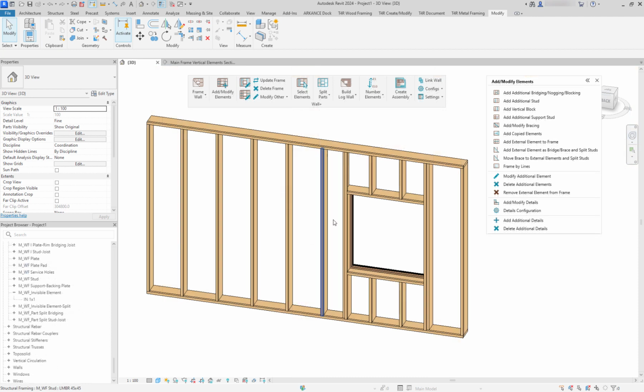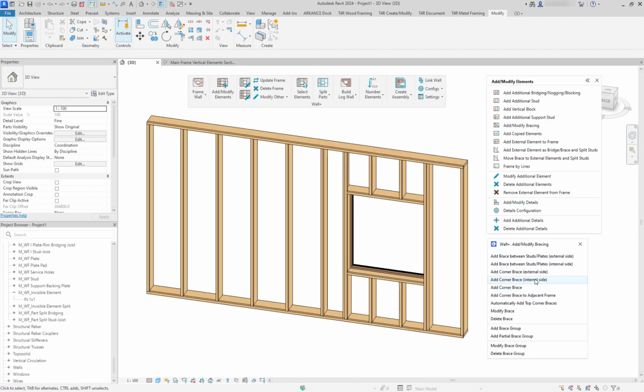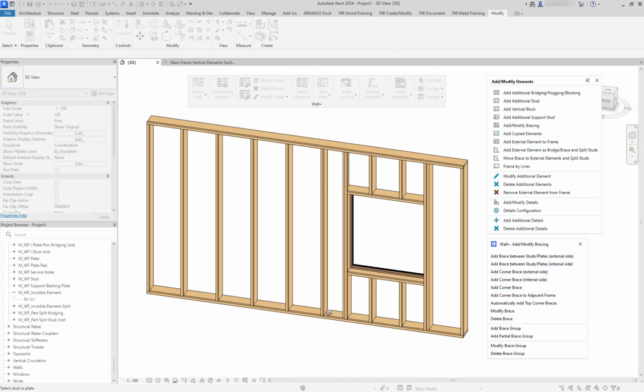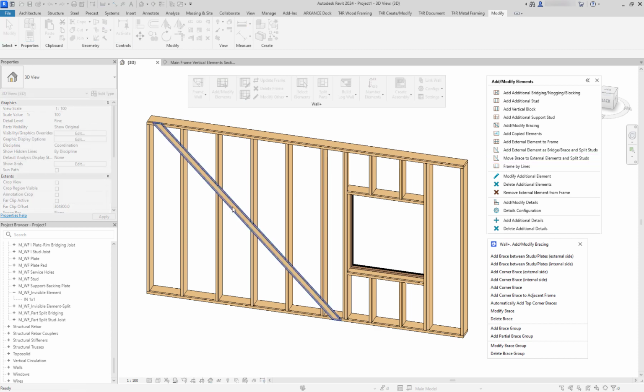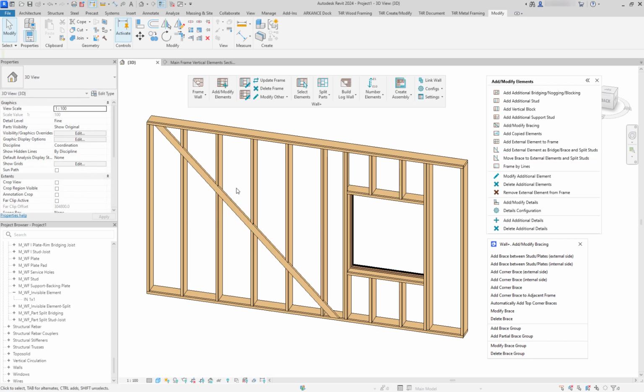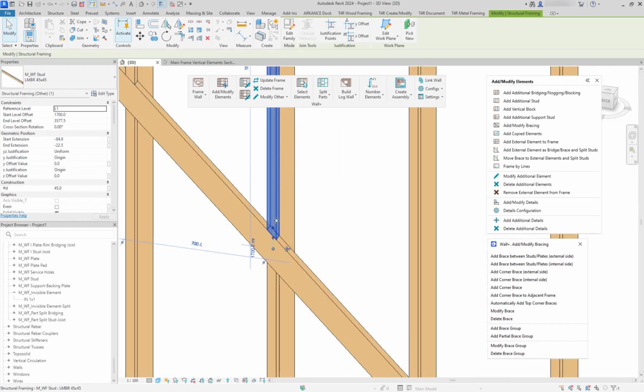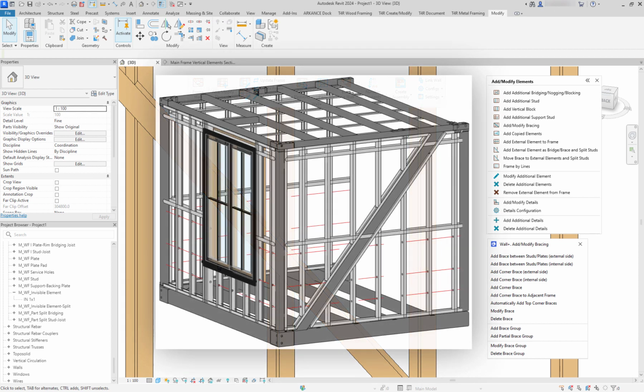If you have a bracing element placed using Add Modify Bracing commands that we will cover in upcoming videos, we can move it to external elements and split studs that it intersects with. That way, the brace will no longer be a functional part of the frame, its assembly and schedules, and the studs will be split accordingly. This feature is commonly used for metal framing.